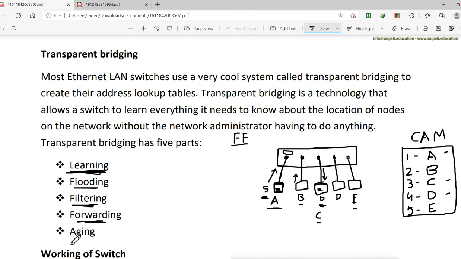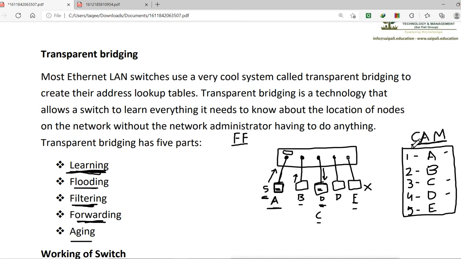Now the final thing is aging. Aging means what? When we have the CAM table created, the entries in the CAM table will remain, but if some machine is removed, like for example this machine is now removed, the entry for that machine's MAC address will remain in the CAM table. Once it remains there, it can block other entries. Remember, this CAM table also has a memory. So if the memory is full, it will not be able to add any new MAC addresses.